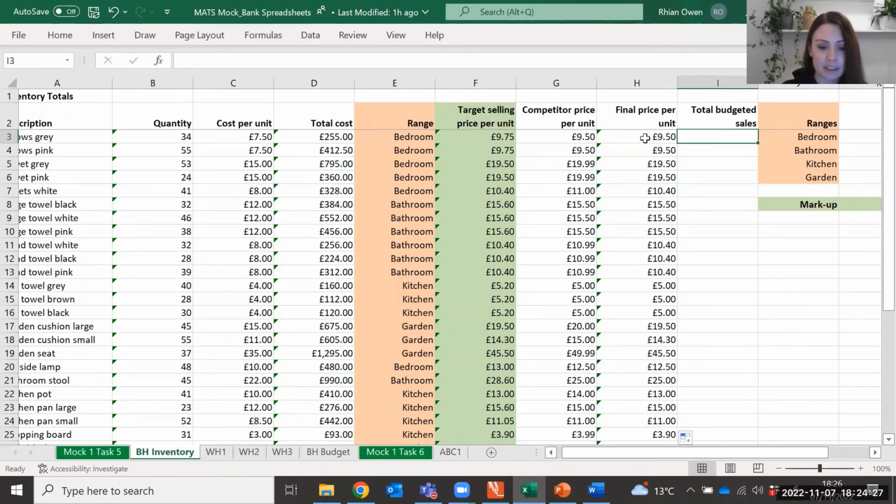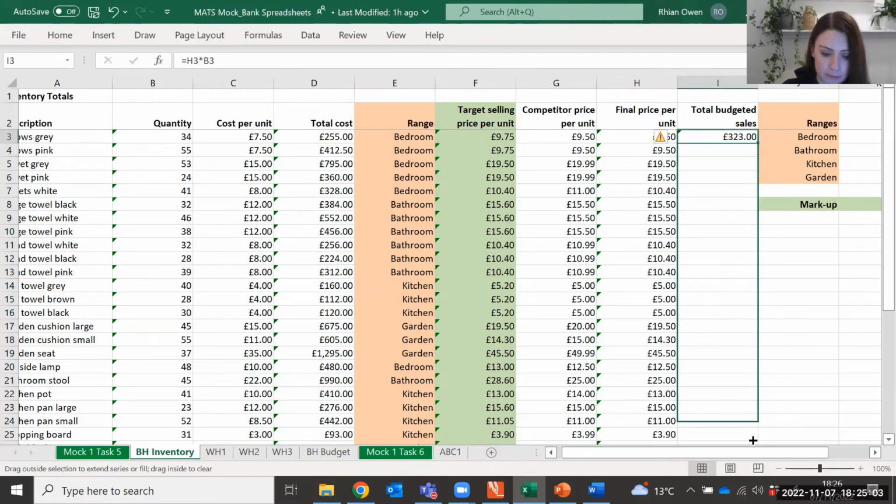Yes, excellent. So it's going to be the final price per unit times our quantity. Good. So again, always start it with an equal sign when you do any kind of formula. Click in the cell. So it's cell H3 times our quantity in B3. And again, just hit enter. And then once you've done that, you can go ahead and drag that formula down again throughout the whole column.